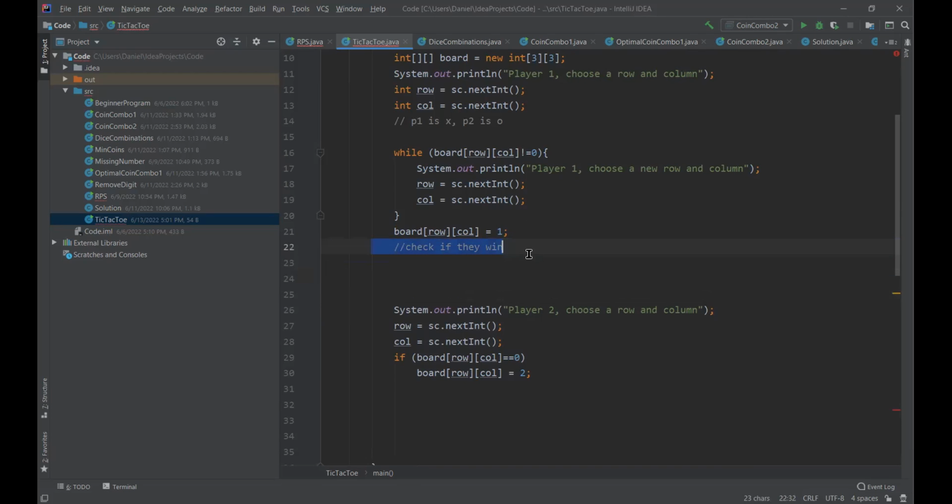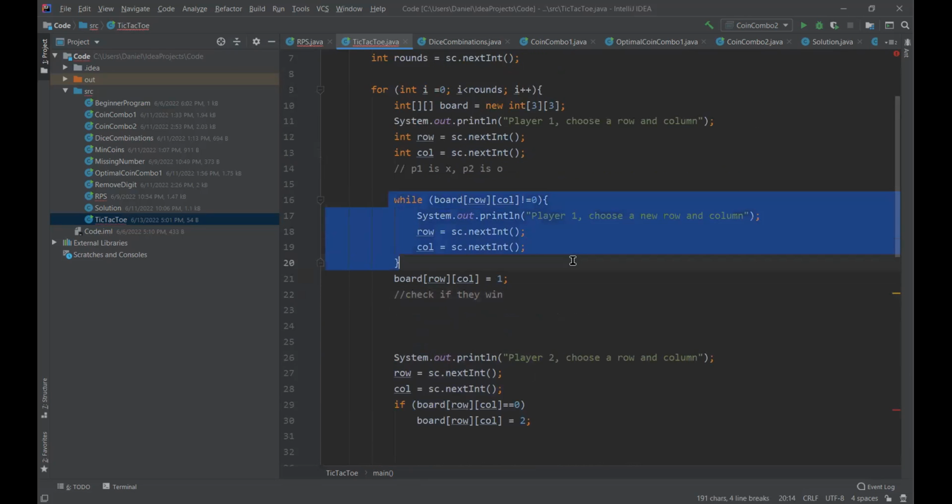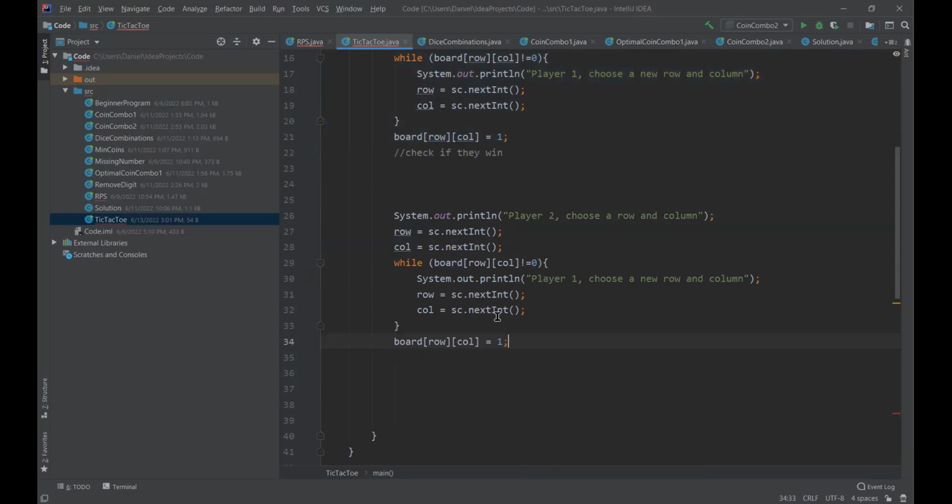Yeah, so then after that, we have to check if they win. And then we can move on to player 2. Then we can simply copy over what we did for player 1 here. And then we will have to check if player 2 wins.